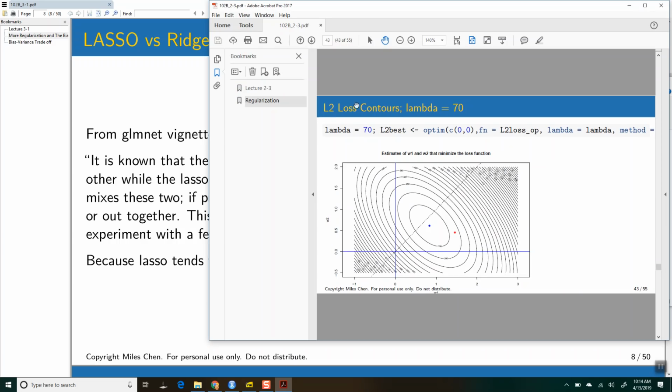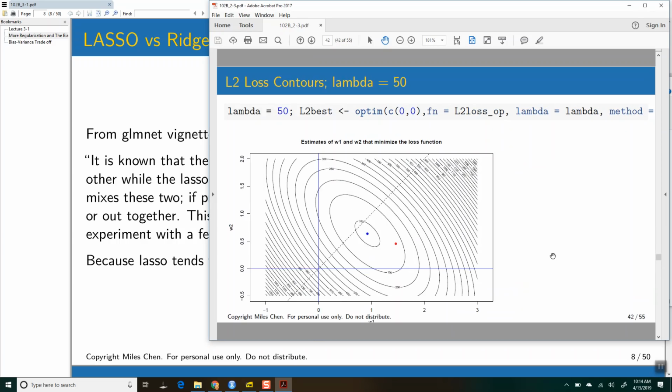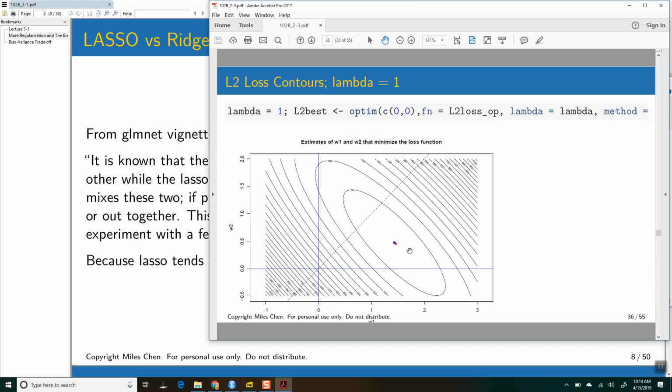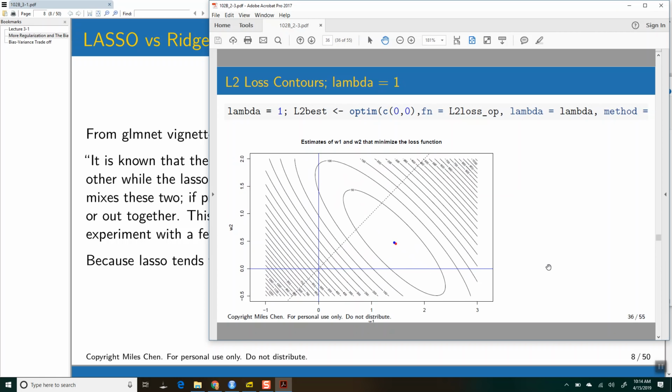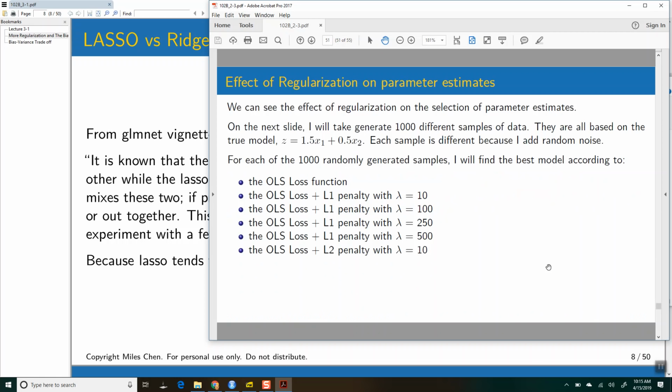What we saw is that this red dot represents the OLS, but as I increase lambda, we're going to see the blue dot, which represents the value that minimizes the ridge regression, move towards this line where W1 and W2 are equal to each other. Okay, this line represents where W1 and W2 are equal to each other, and so ridge regression, as we increase the lambda, pushes the blue dot towards that line before it shrinks it down towards 0.